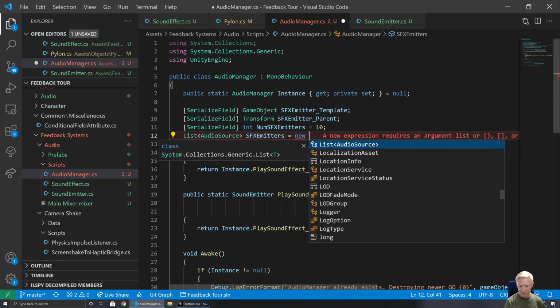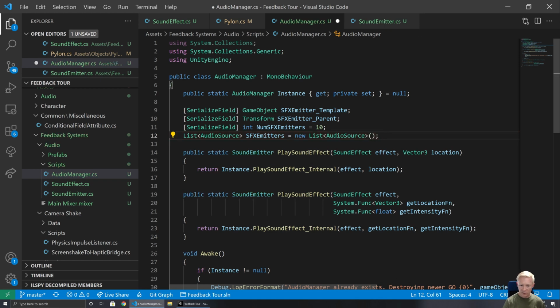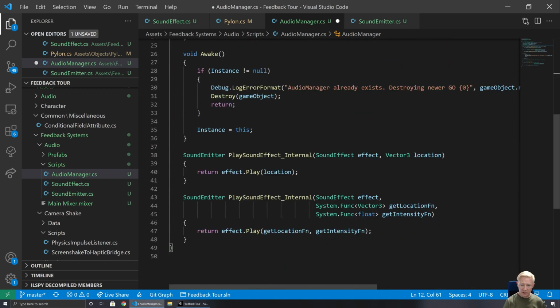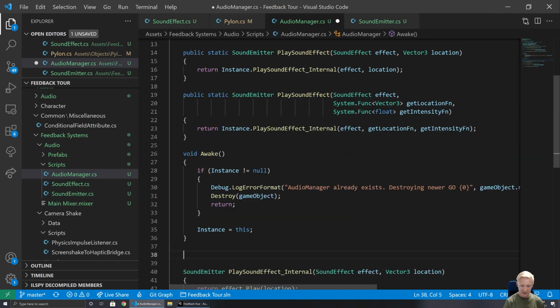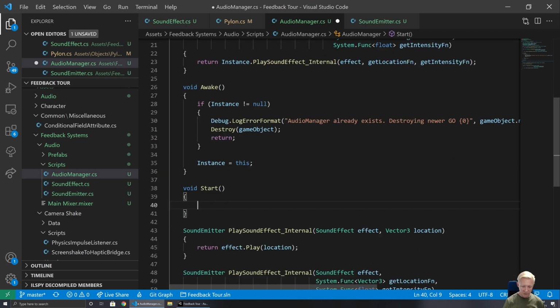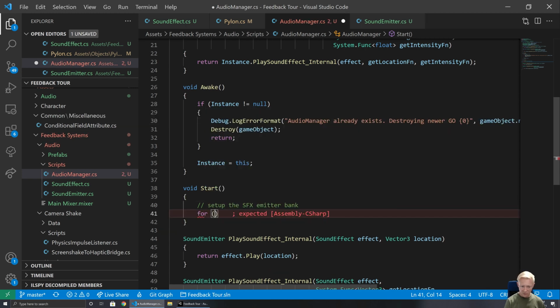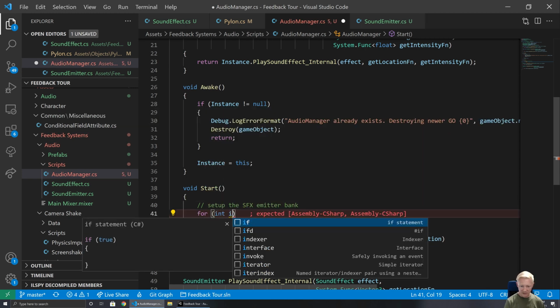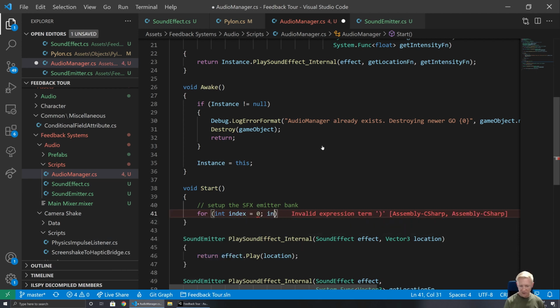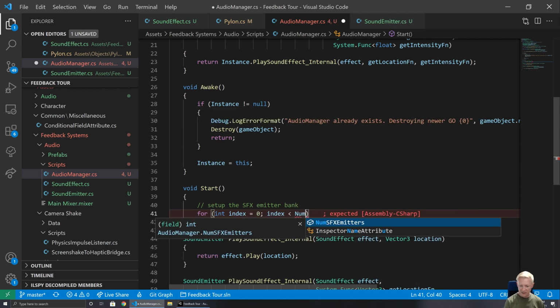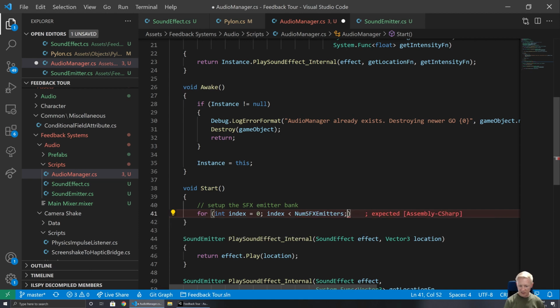and that we can instantiate that list to begin with. And so what we will do is, and we'll actually do this in start. So we're going to set up the SFX emitter bank. So for int index is 0, index is less than our num SFX emitters.